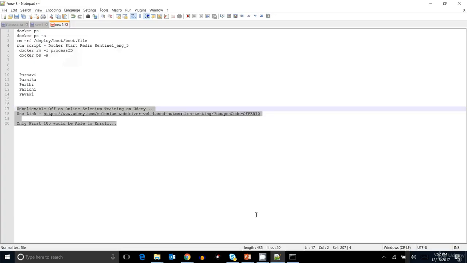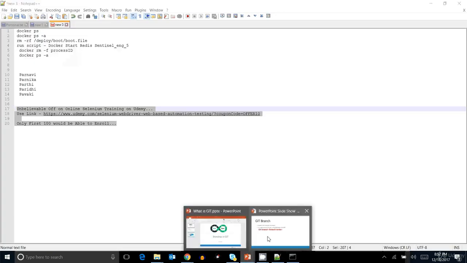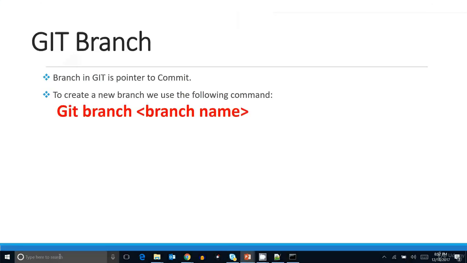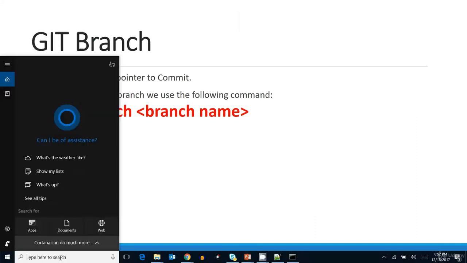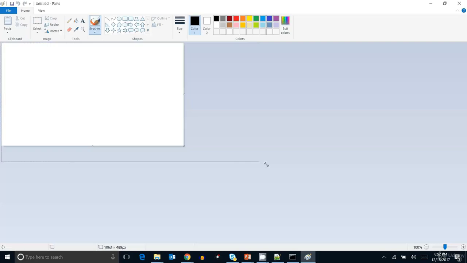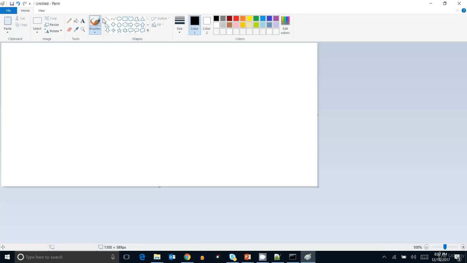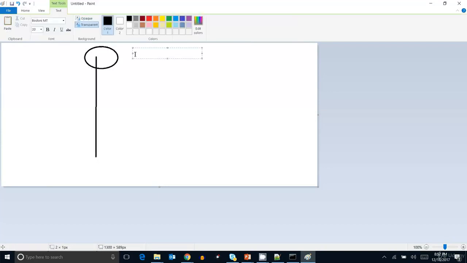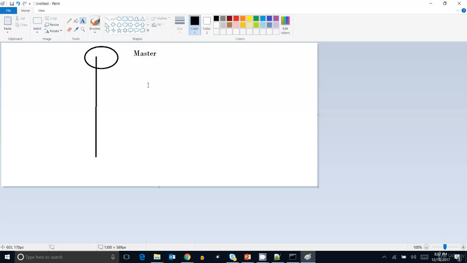Let me show an example. Let me open Notepad or Paint. Suppose this is the tree, and in this tree, suppose somewhere here I have a master branch. This is my master, right? And my people are working, so I have different teams.